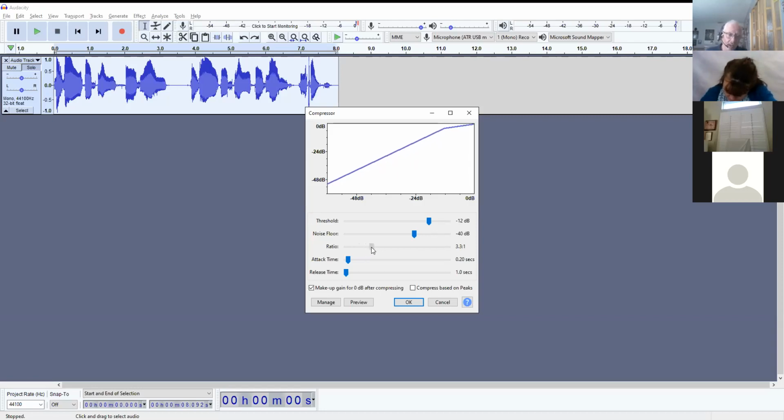You will never go above 4 to 1. Above 4 to 1, it's really going to start to sound unnatural. So I would not recommend it, even though maybe it might be a cool effect. Unless you're doing it for effect, I wouldn't recommend above 4 to 1. So somewhere between 2.2 to 1 and 4 to 1 is where you're going to leave that.